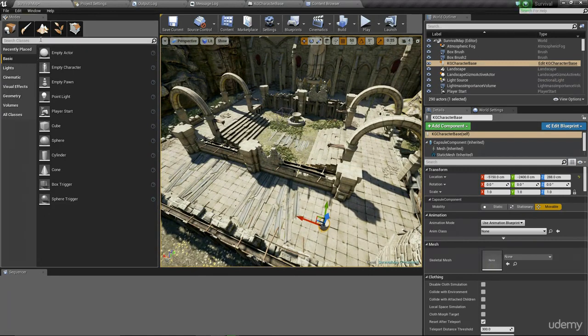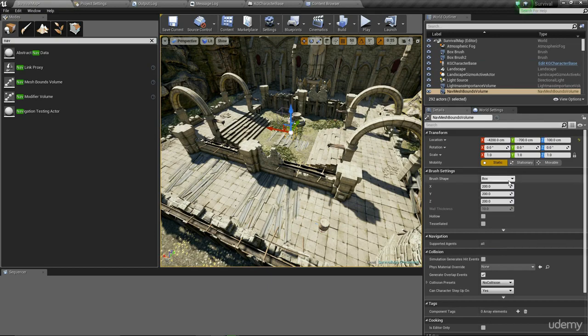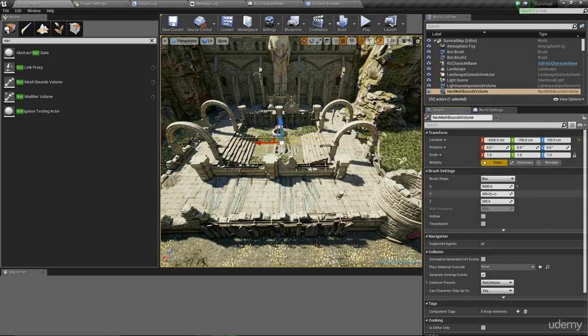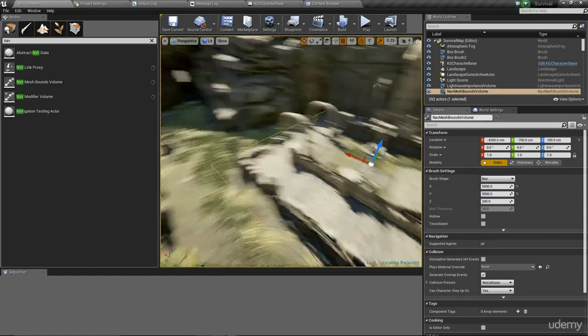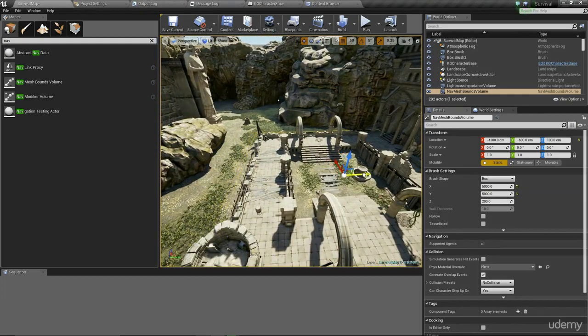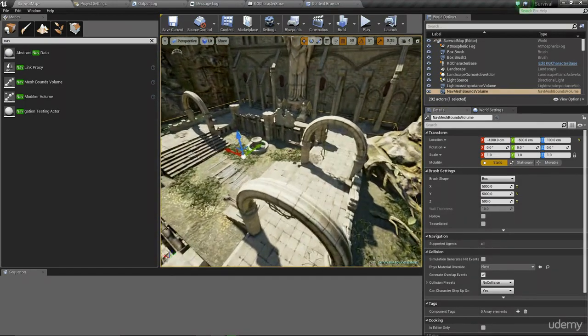So I'm going to go to my modes and I'm going to type in nav. And you'll see here that we have nav mesh bounds volume. Now essentially this is a volume that lets me set it up so that anything within it is going to be in a navigable radius. And I'll show you what I mean by that. I've dropped this into the center of the world, okay? And I'm now going to set this to be 5,000 on the X, a little bit bigger than that on the, oh, no, okay, it looks like that's just enough. So 5,000 on the Y, and I'm going to go 500 on the Z.